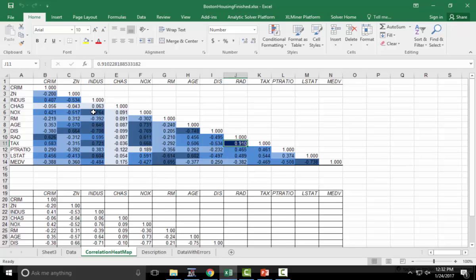But the ones that are close to 0.8 are something to look at. It gives you an idea, but it doesn't tell you what to do about it. The heat map is a presentation tool. It highlights large values and contrasts them from the smaller values.